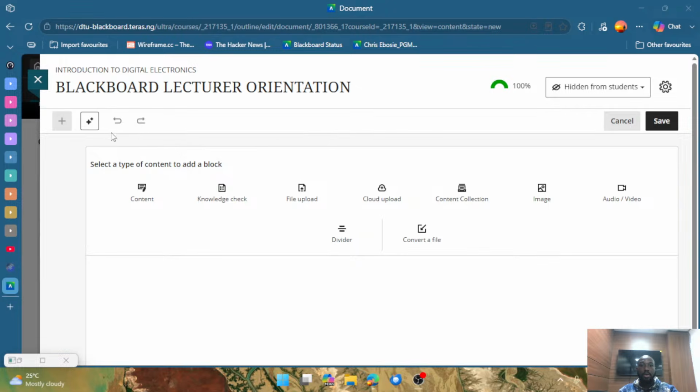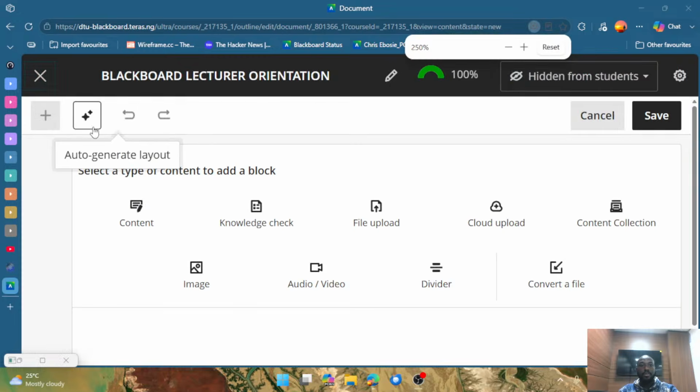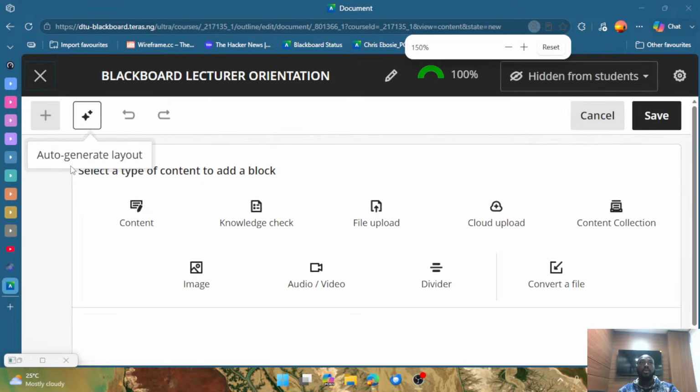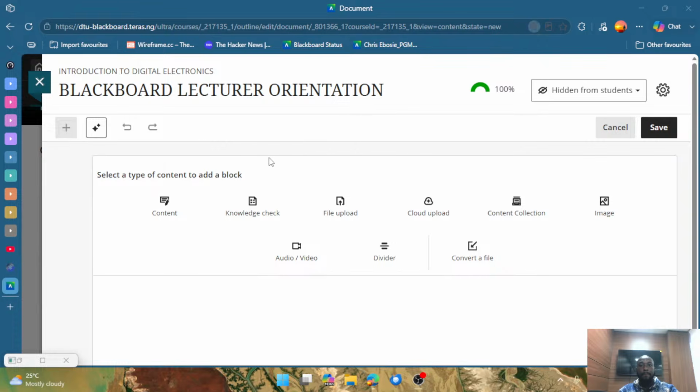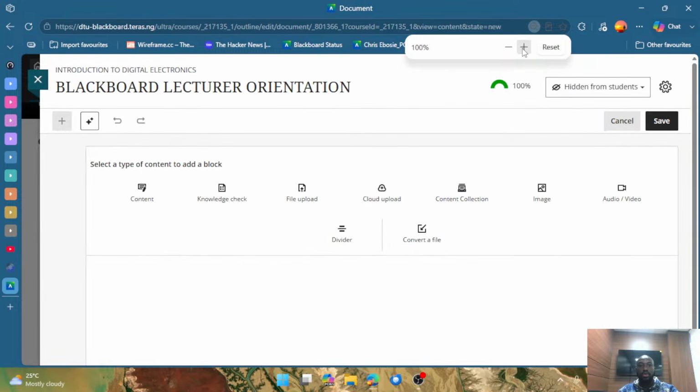So anytime you're moving around and you see this icon that looks like a star, let me zoom in so you can have a better view, right? This icon right here, anywhere you see this particular icon, you just know that you're looking at the auto generate function or the Blackboard AI that is going to help you adjust or develop your content. So anywhere you see that icon, you know that is the auto generate function on Blackboard.